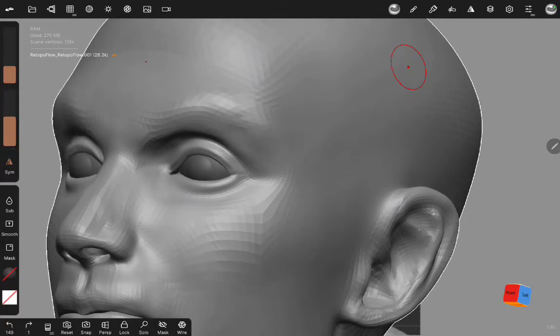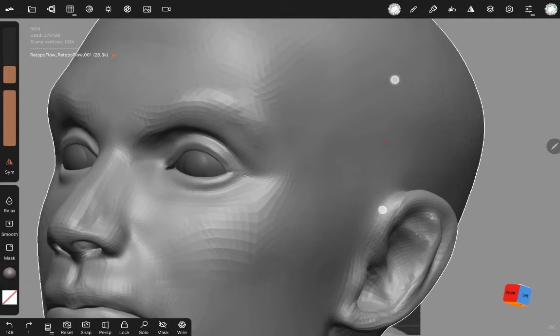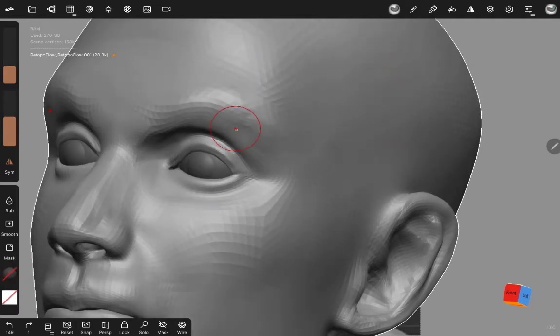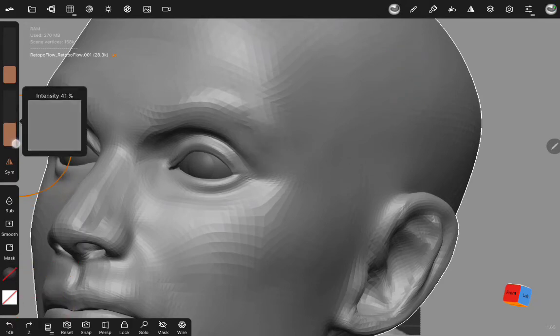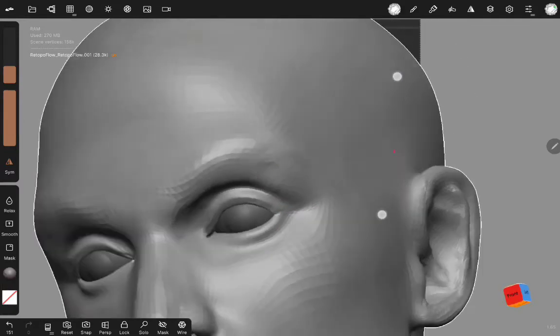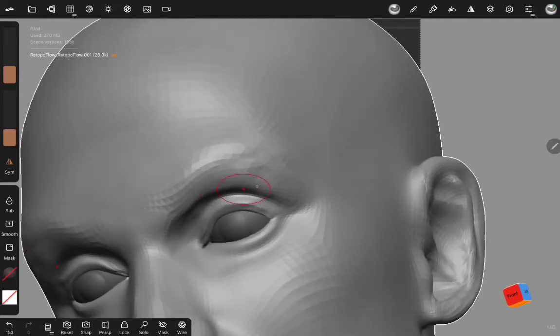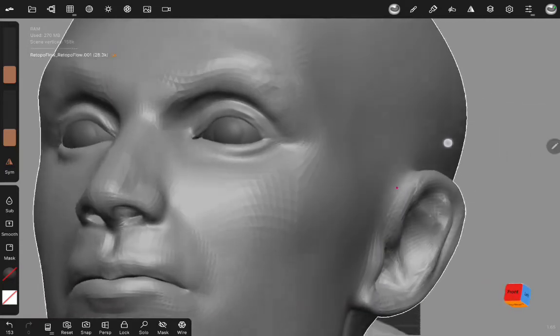Even now, if I go down to 50, it's actually still a bit too strong. So 29. Yeah, 29 might give me more of what I want to work with.